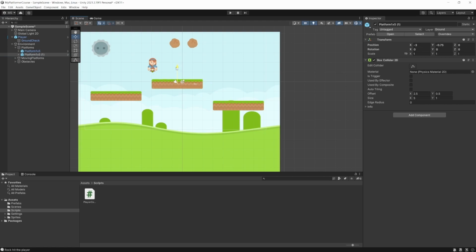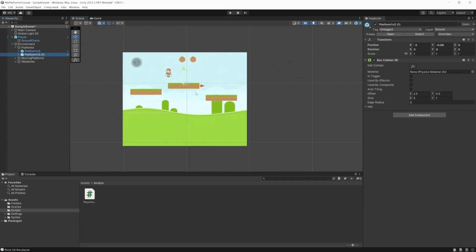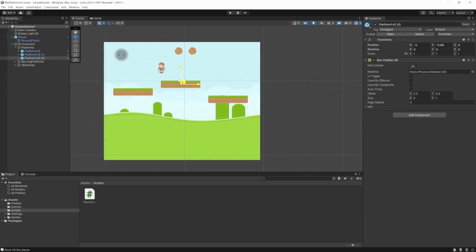I think that player jump is already pretty big. So I'm going to do this, and I'm going to start adding some more. So I'm going to duplicate this one. I'll add it, say, maybe down here. Duplicate it again. We got to go up here.